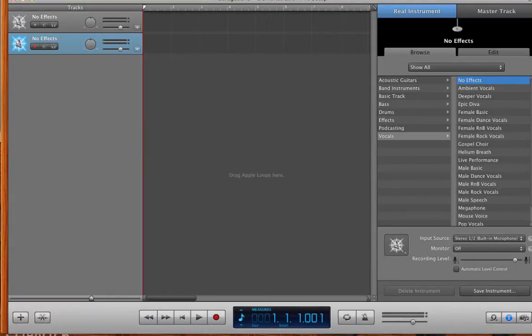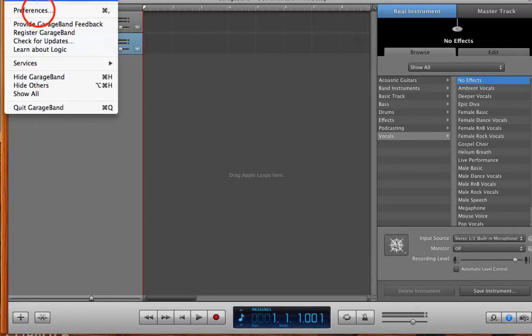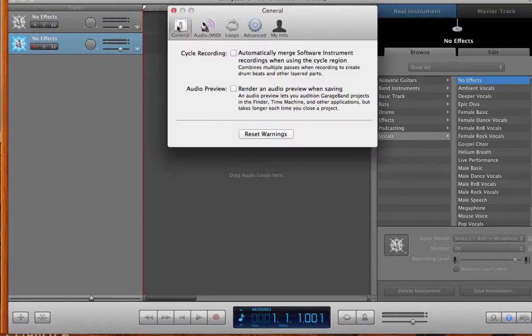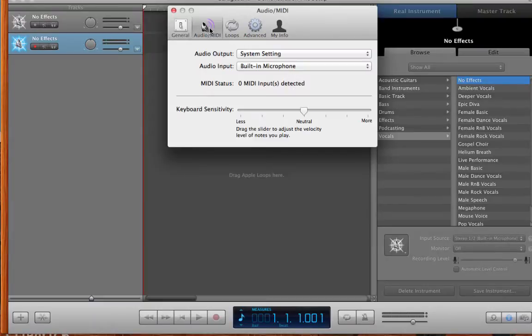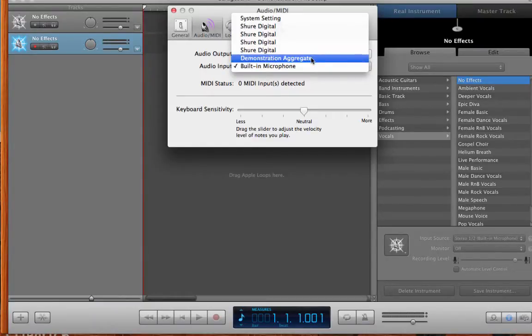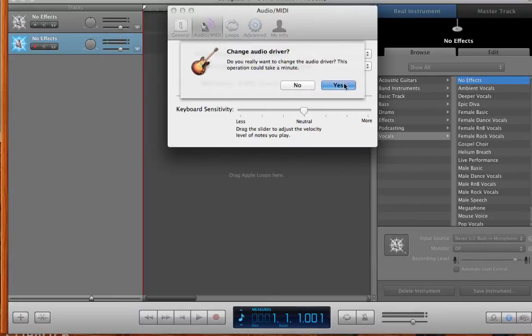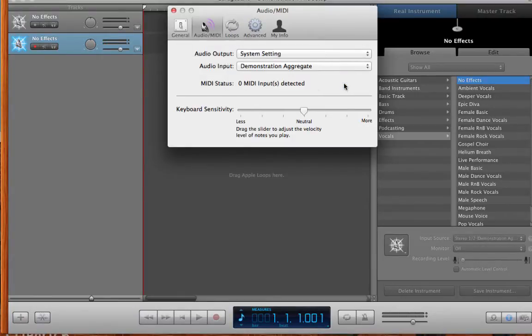and then go to GarageBand again, pull that down and click GarageBand Preferences. Don't confuse that with Apple Preferences. Select Audio MIDI, and then indicate that you want to use your aggregate. Say yes, and then you can close that window.